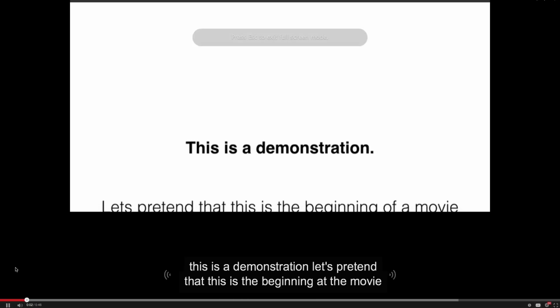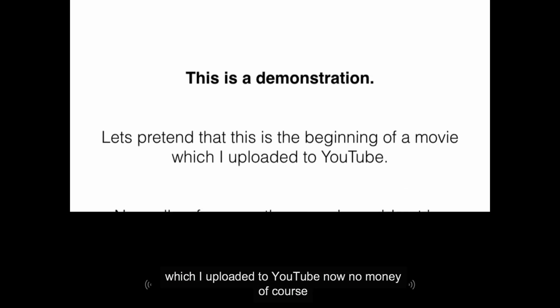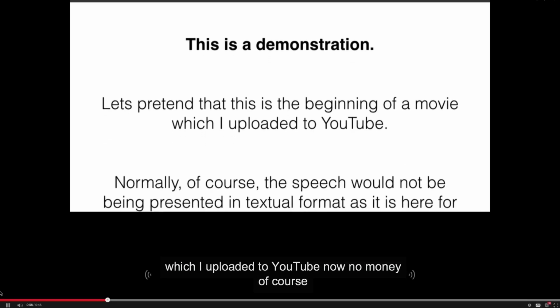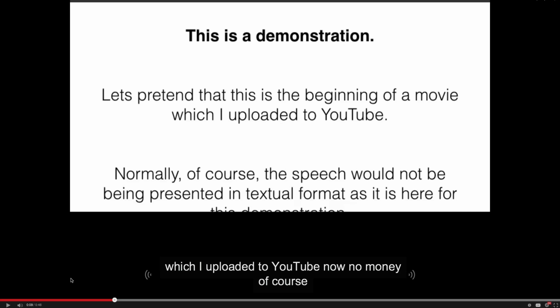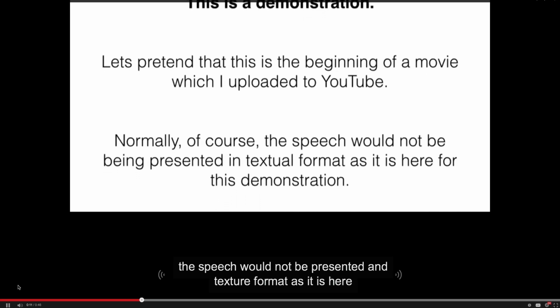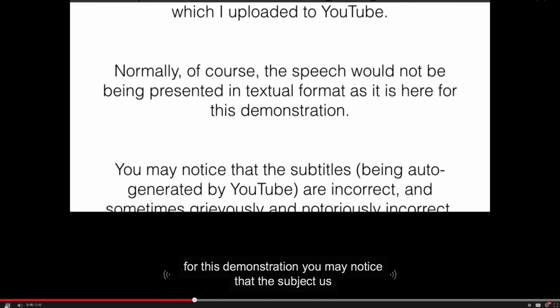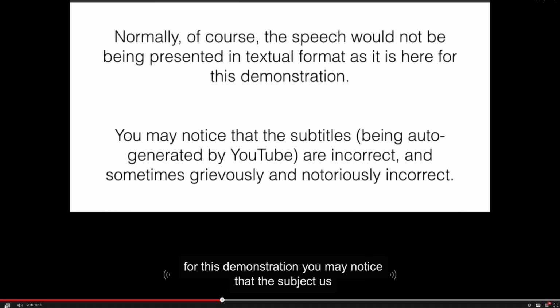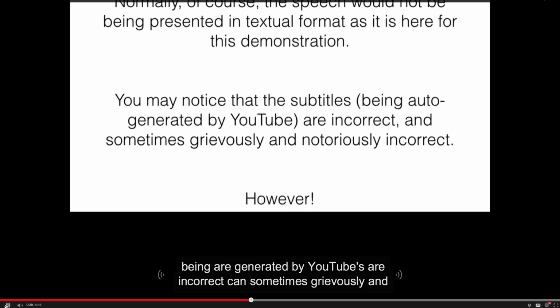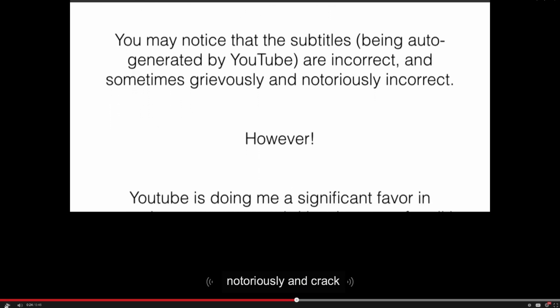This is the demonstration. Let's pretend that this is the beginning of a movie which I uploaded to YouTube. Now, normally, of course, you can see here, the actual word is normally, but as you can see down here it says now no money. The speech would not, it gets worse, not be presented in textual format as it is here for this demonstration. You may notice that the subtitles, being auto-generated by YouTube, are incorrect and sometimes grievously and notoriously incorrect.